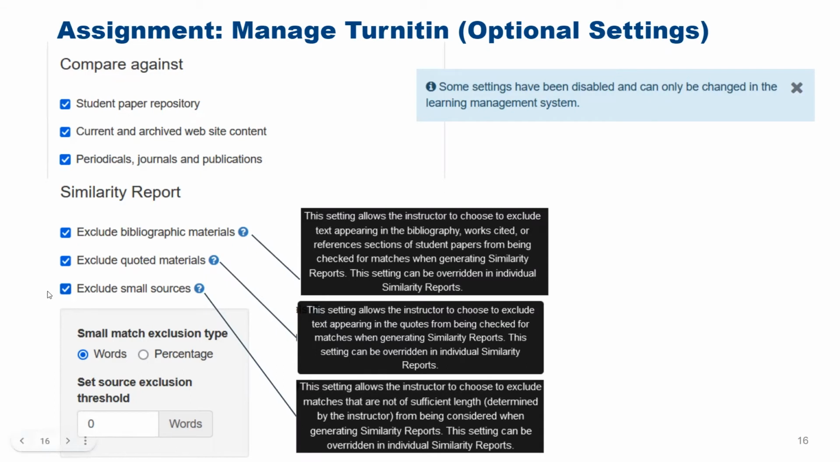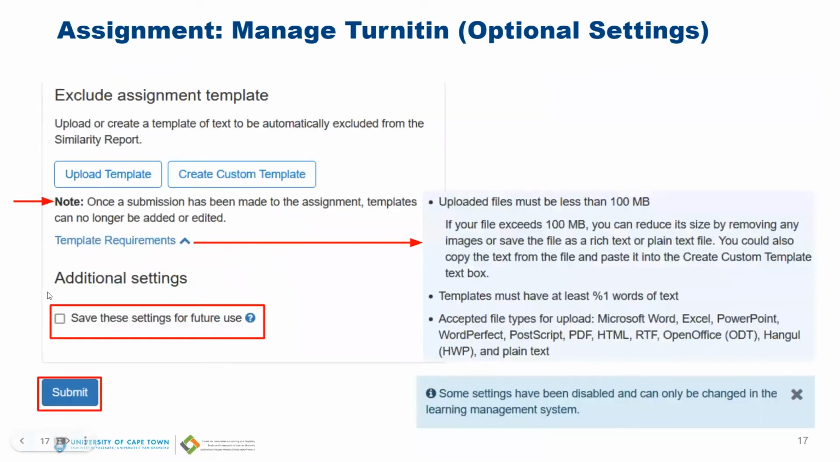And then on the next slide, you'll see the additional optional settings relating to an assignment template. This would be if you had a large chunk of text that you didn't want to be included, something that could potentially be included in every student submission, but because it would then be included in the submission, it would be compared against itself. You could specify that text to be excluded, and you could create this here by either uploading it or creating your own to identify the chunk of text that needed to be excluded.